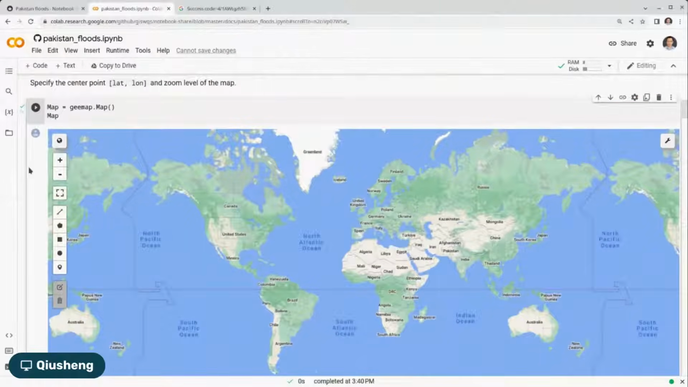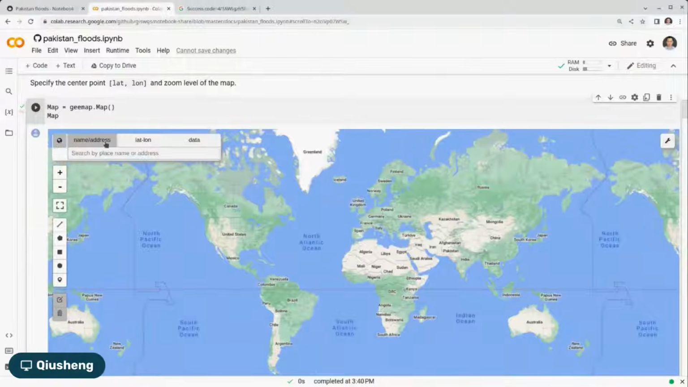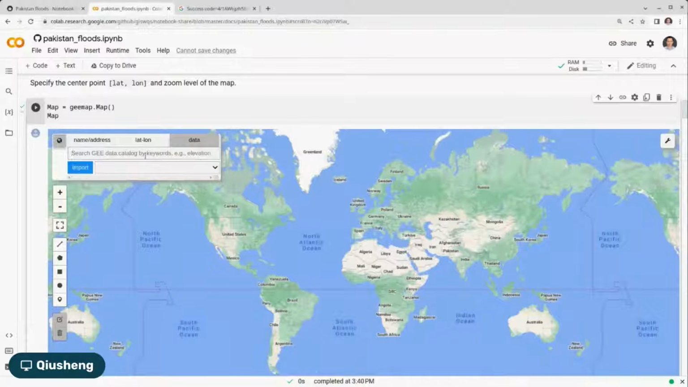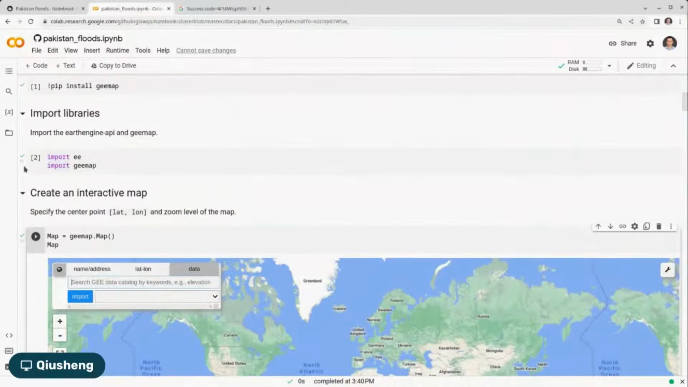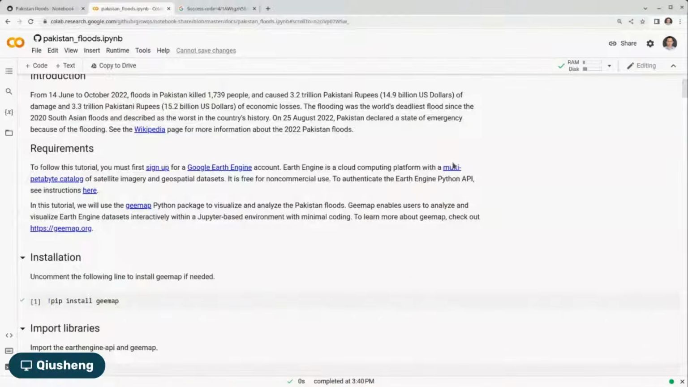The next step I'm going to show you is how to actually get the data, because we need data so that we can get imagery or vector data. In the upper left corner, if you click the icon, it shows you different tabs. You can search by location, by coordinates, or by data. Because we are going to do flood mapping in Pakistan, we need to find the country boundaries of Pakistan. So you can simply click the data tab, and from here you can search whatever data you want. Google Earth Engine has over 70 petabytes of data. Let me scroll up here just to show you quickly.